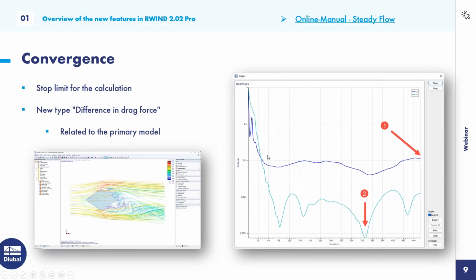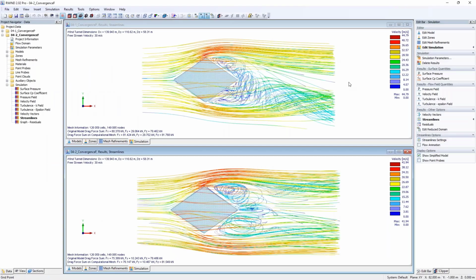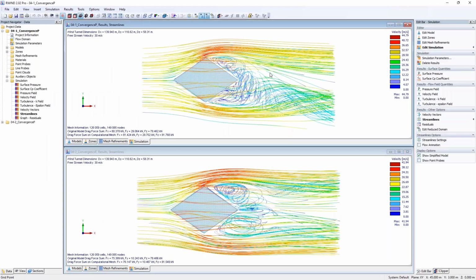And you can see the light blue, which is the drag force. You can see that this will reach the standard residual value roughly about 340 iterations and then stop the calculation. This is, of course, only a convergence, and it's still up to you to check if the results will then be usable or not. So this is my example.